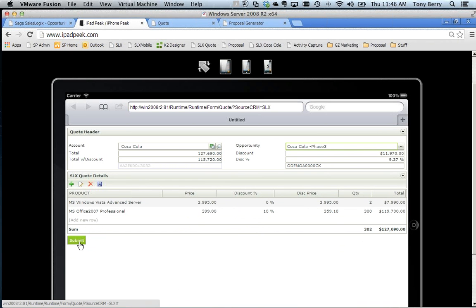And when I hit submit at this point, it could actually be submitted for approval. It could then send that to the client if I'd like, and then it could even request an e-signature, and all that could be managed by the K2 workflow running behind the scenes.